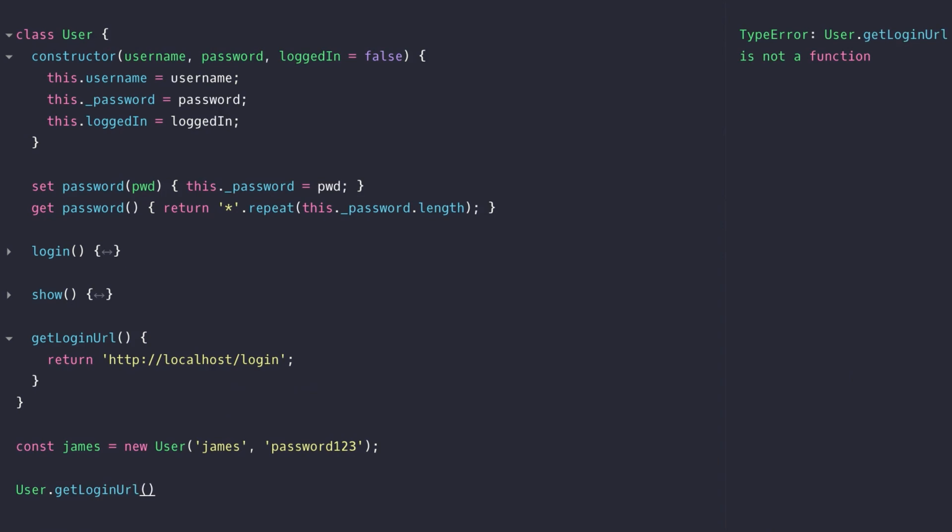For example, we might want to get a login URL, which isn't actually specific to any one user. So if we want to call this method directly from the class name, we can set it to be a static method. Anytime you don't need to rely on data from a newly created object, you can set a class method to be static, and then it's available to be used without creating a new object.